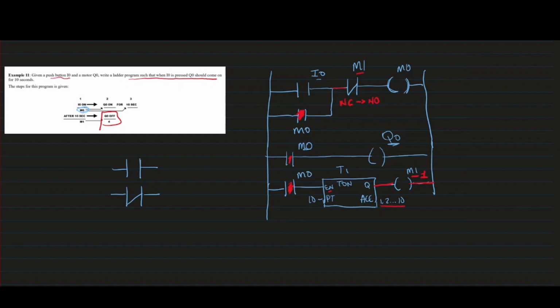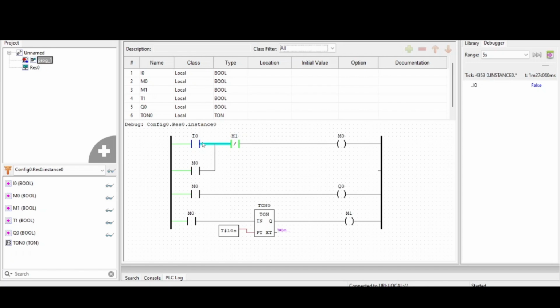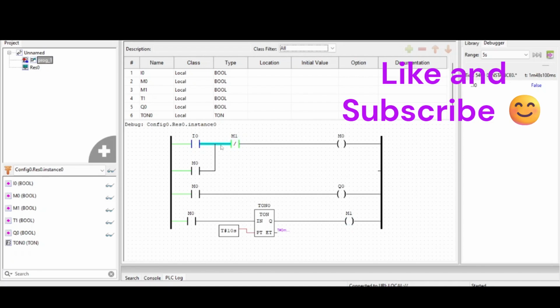Now I made a simulation I would like you to see so maybe you can understand this better. This is a relatively simple simulation I made. I'm going to simply turn on I0 and then I'm going to turn it off. You can see the state still remains. Now it powers on M0, M0 powers Q0, and M0 starts the timer. You can see it's counting 1 to 10. The second it reaches 10, it's energized M1, and since M1 was a normally closed contact, it became normally open here and therefore effectively turned off our circuit.